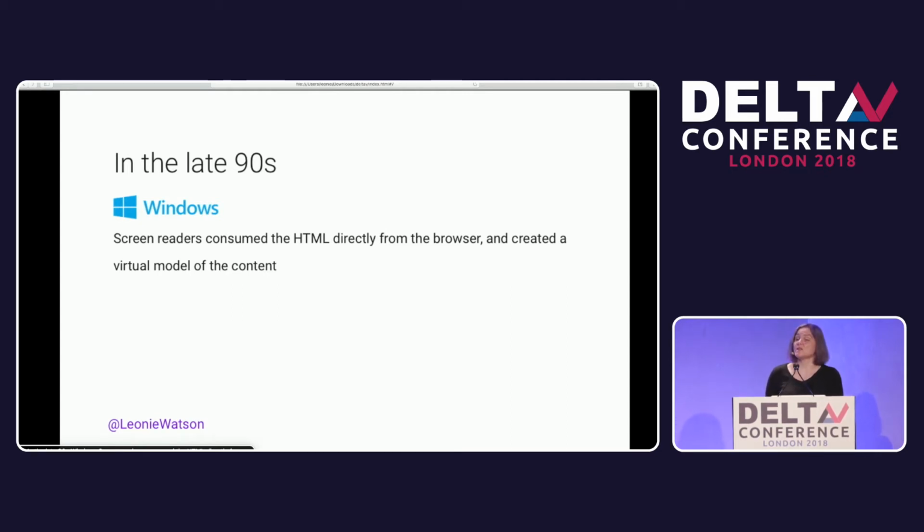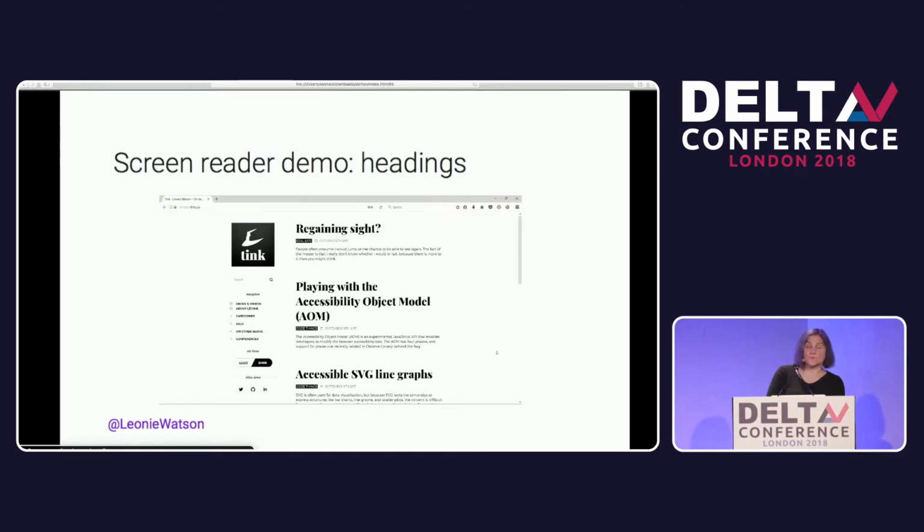It's worth bearing in mind that back in the late 90s, there wasn't a screen reader for Apple products, for macOS. There had been one, but it stopped being produced in about 97. So until then, until VoiceOver came along in the mid-2000s, Windows was pretty much the only option for screen reader users. With this virtual model, what it gave screen reader users the ability to do was to navigate content in much more interesting ways than just by listening to something from top to bottom.